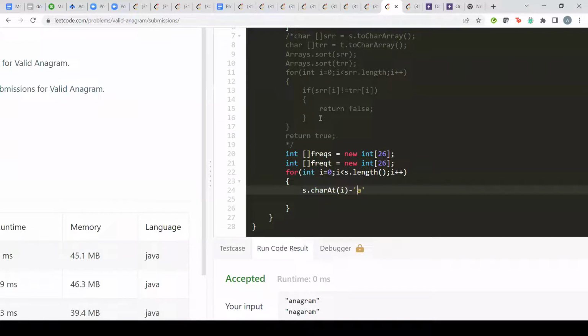Do minus A at this index, right? So I will go to frequency S at this particular index and I will increase the count there by 1. This is the current character. So I will go to this index, s dot charAt I minus a. This will give me the index of the frequency table. Go there and increase the frequency count by 1.